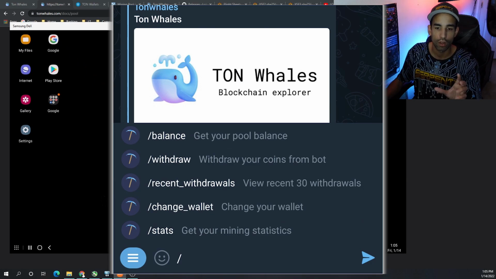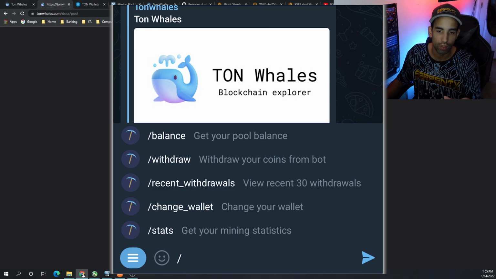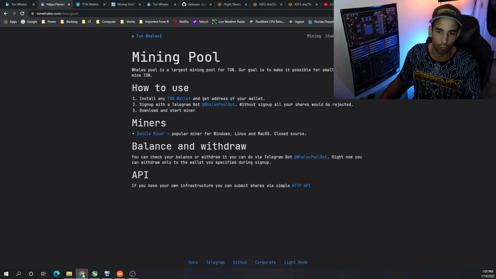Our address was created by getting a wallet, and then we verified with the pool that our wallet is registered, because if we're not registered, our shares will get rejected, so we don't want to do that.